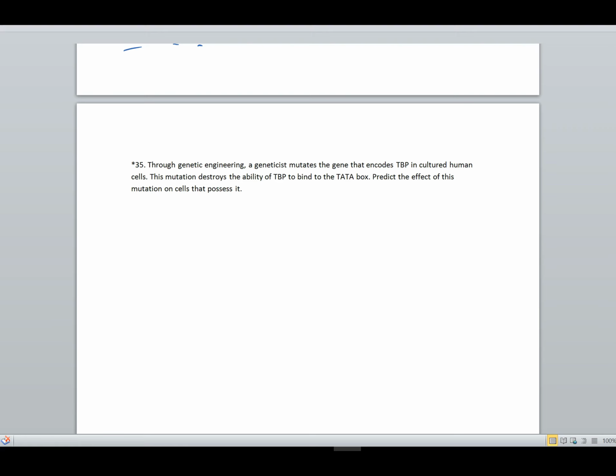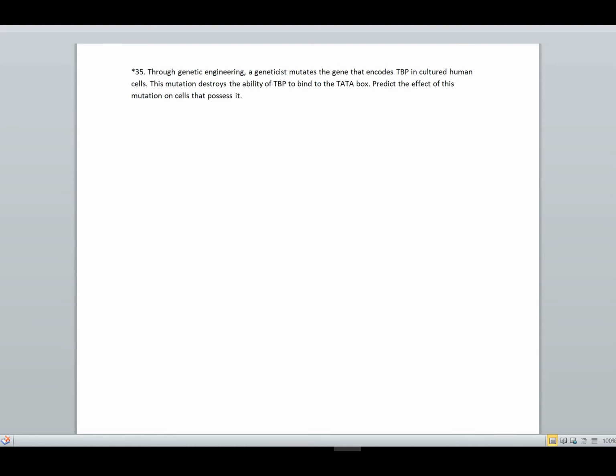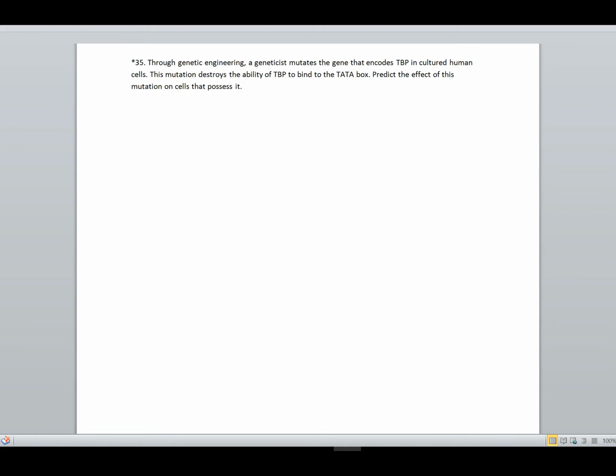Through genetic engineering, a geneticist mutates the gene that encodes TBP in cultured human cells. This mutation destroys the ability of TBP to bind the TATA box. Predict the effect of this mutation on cells that possess it. The main reason for this is for you to read this and ask, what is DPP, TBP, what's a TATA box, all that stuff, and also to remind me to point out those types of things.